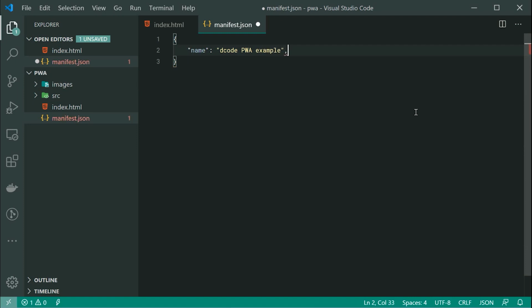We can make a second property here, and this one's going to be called short_name. Now, in many cases, if your application name is short enough, these two can remain the same, but once again, it's up to the operating system how they're going to use your name. Maybe in things like app launches, or on the home screen, it might be using the short name, but like I said, it's up to the operating system.